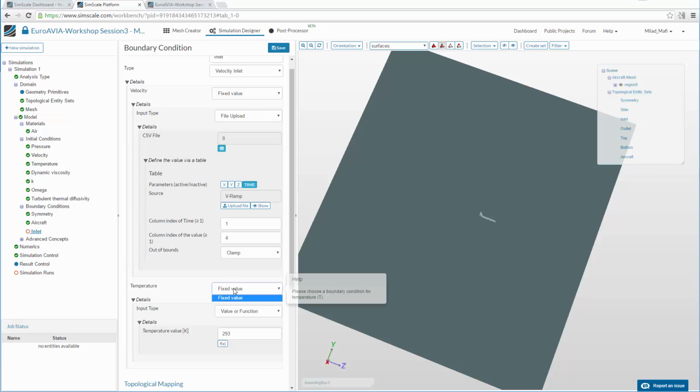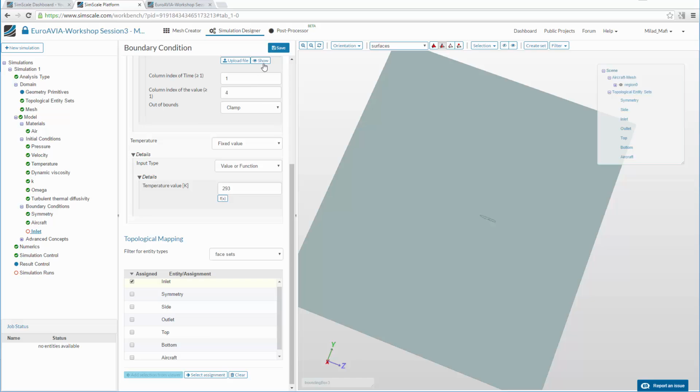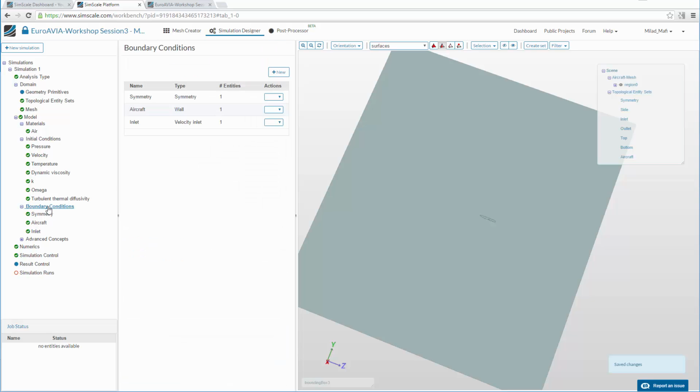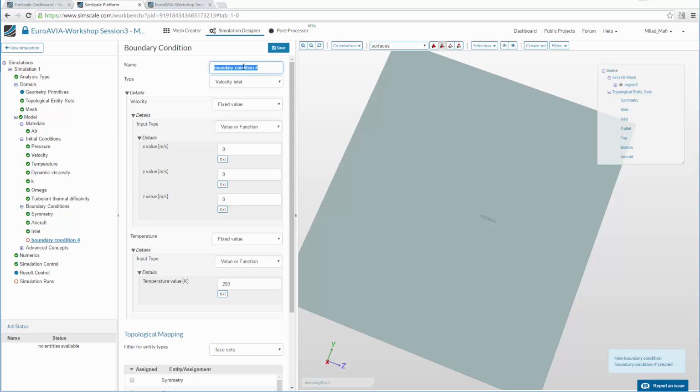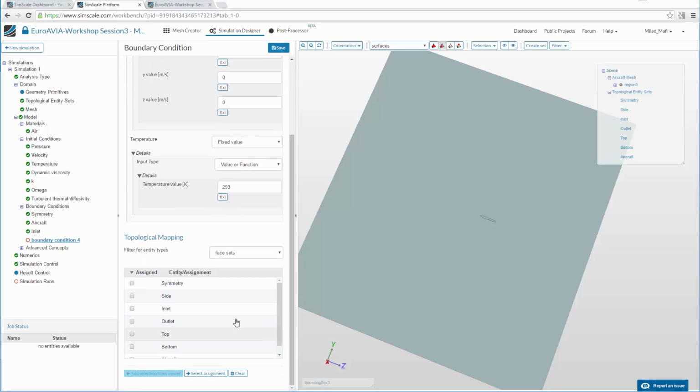Great. And for the temperature, in this case, we know the temperature, it's a fixed value, it's environment temperature, and we apply this on the inlet. Yes, the boundary condition for side and bottom, or for, let's say, all the other walls, it's also quite easy.